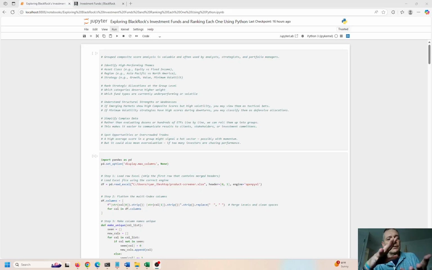So in the project today, I want to show you how to look at BlackRock's investment funds, and we're going to go ahead and rank each single fund, every single one that we download from the website. So basically, we're going to create grouped composite scores based on several analytics that BlackRock makes available to us. And we're going to identify high-performing themes, asset classes, regions of investments, strategies for investment.